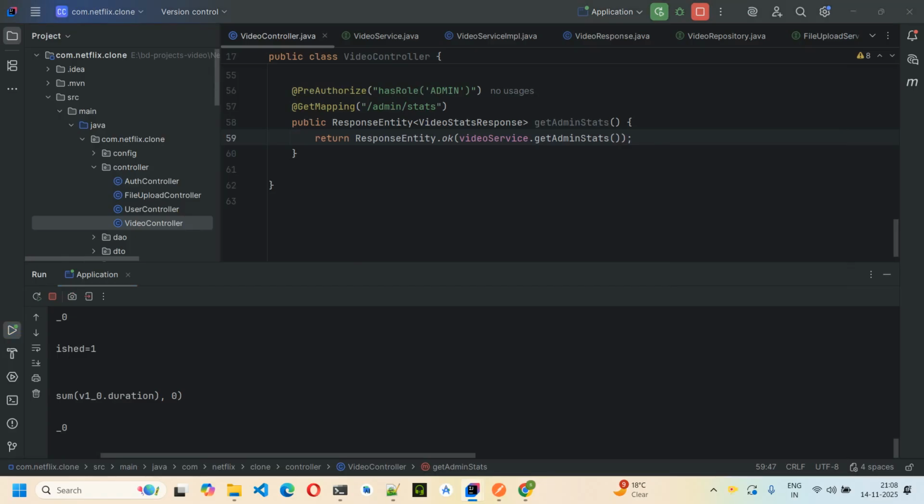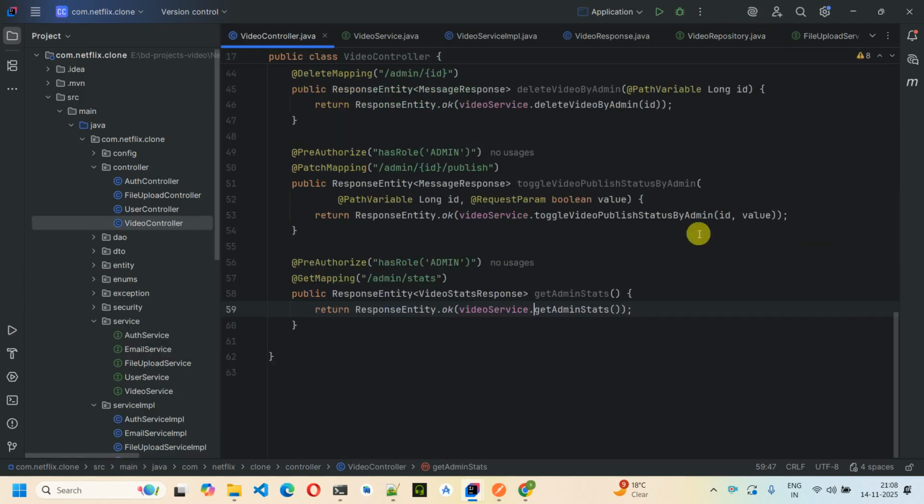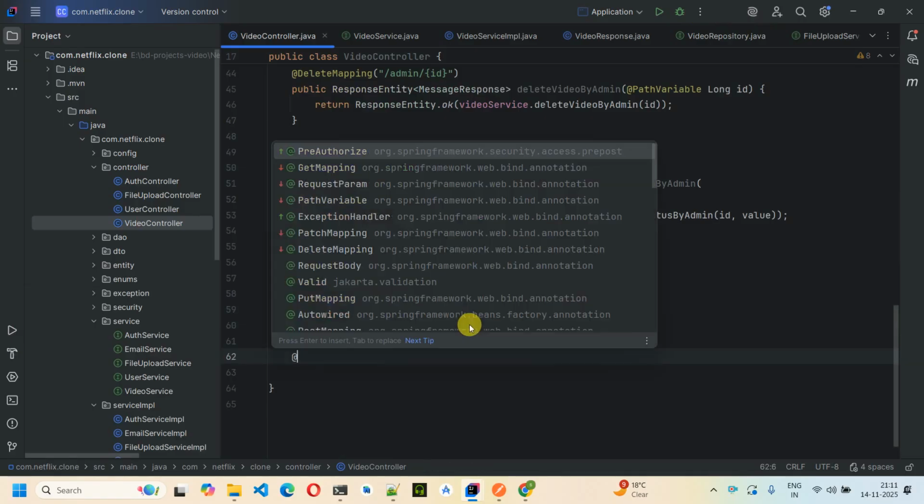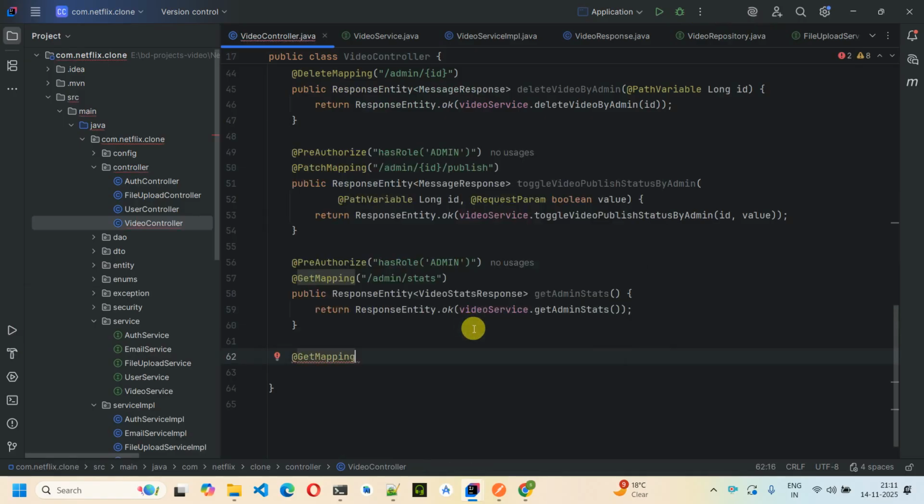Now move back to the video controller and we have to add two different endpoints for the users. So video controller, quickly stop this. Okay. So this one is nothing but a get mapping. This is to return all of the published videos to the user and it will be in paginated format. So first it will be 10 at a time, and then when you scroll till the end of the page, it will return another 10. So in that way.